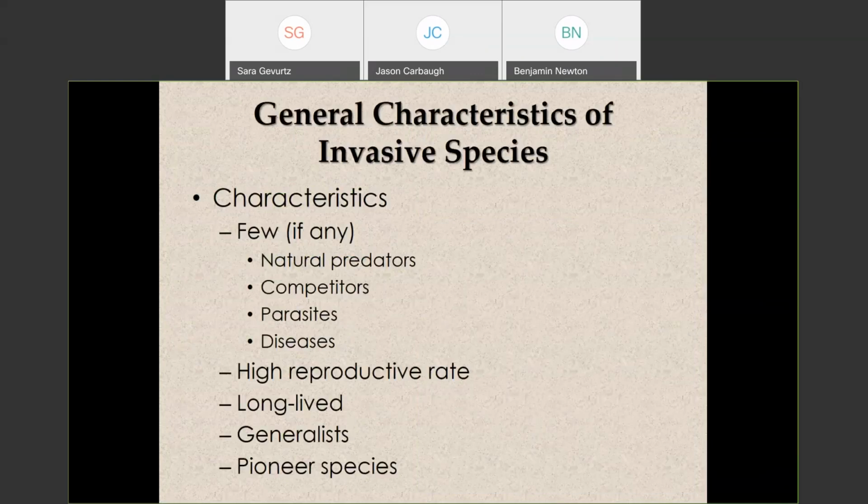Some general characteristics of invasive species are shown here. These are just general ideas. It might not cover all invasive species, but some of the big points are that they have few, if any, natural predators, competitors, parasites, or diseases in their introduced area. They also may have a high reproductive rate, making a lot of offspring. They can have potentially long lives. They can be generalists, and think of this in diet form, in which they can feed on different things instead of being a specialist, feeding on just certain things.